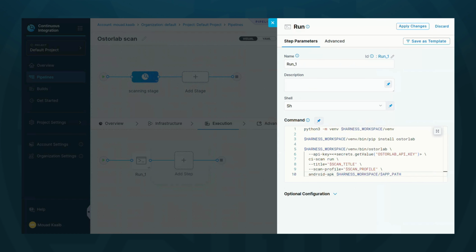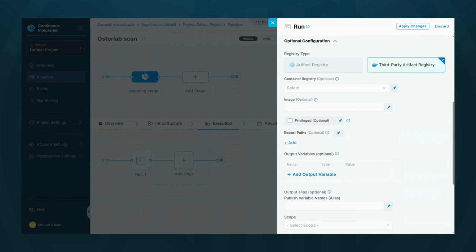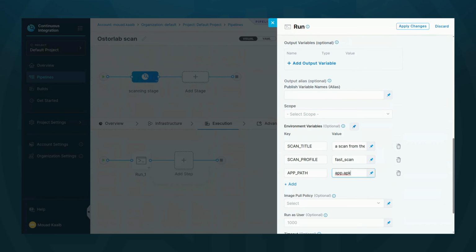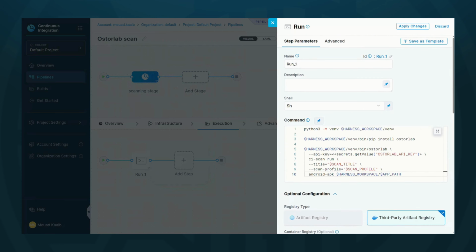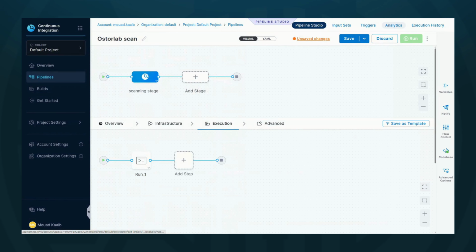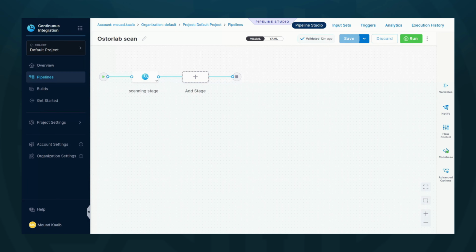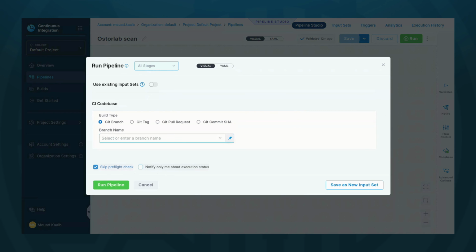Go to Optional Configuration and add your environment variables. Apply changes and save. You can now run your pipeline that includes the Ostorlab scan.